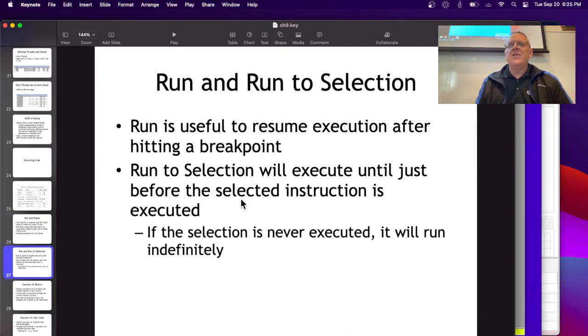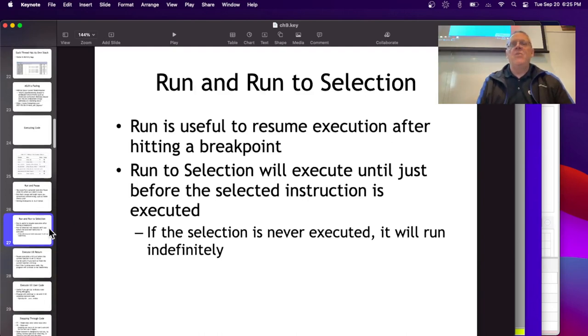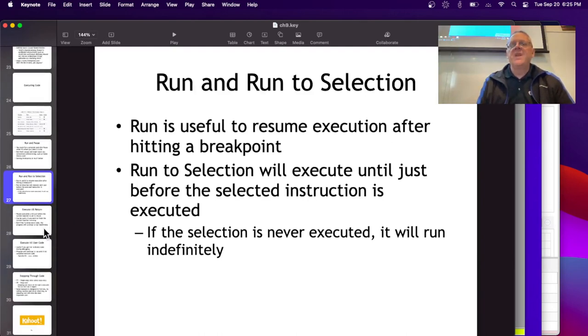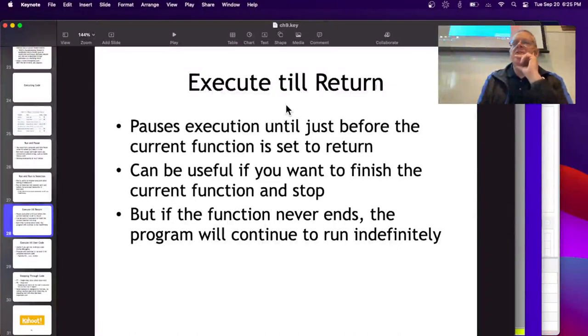Run and run to selection, I talked about. Run will just run. Run to selection will run until it gets to the line you've highlighted and stop before it goes there, so it's just a way of setting a single-use breakpoint easily. And you can execute till return. This will go until you return from the current function. Of course, sometimes there is no return from the current function. Now, in proper software, there always would be, but malware often breaks the rules and does dirty tricks.